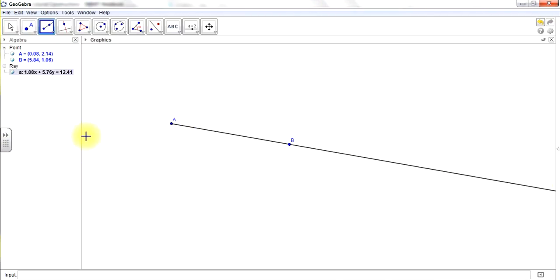So the angle says it's two rays that share a common starting point. We still have our ray tool selected. So now let's create another ray starting at A again. Here's that common starting point.